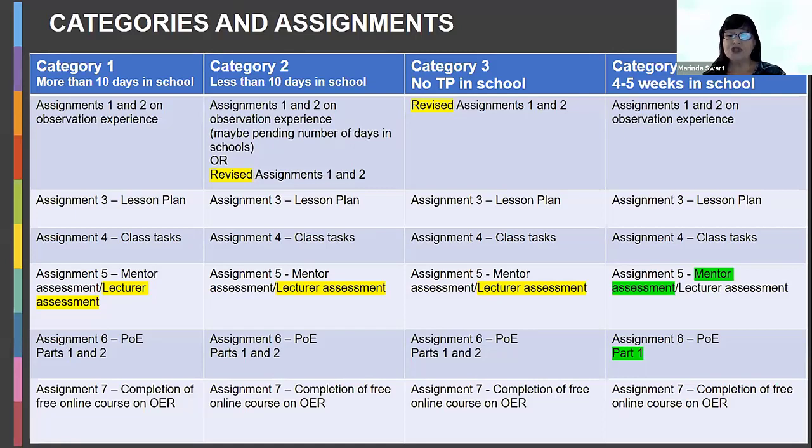Category 4 students would have been able to do the original observation assignments, and they will have 4 lesson assessments by a mentor teacher that will stand for assignment 5. Category 4 students also only have to do part 1 of the portfolio and another small item of part 2, which I will explain in a moment. It is peer critique and feedback on a lesson introduction. Okay.